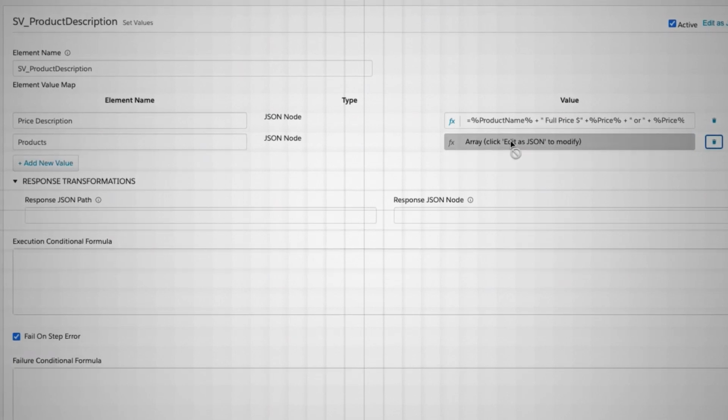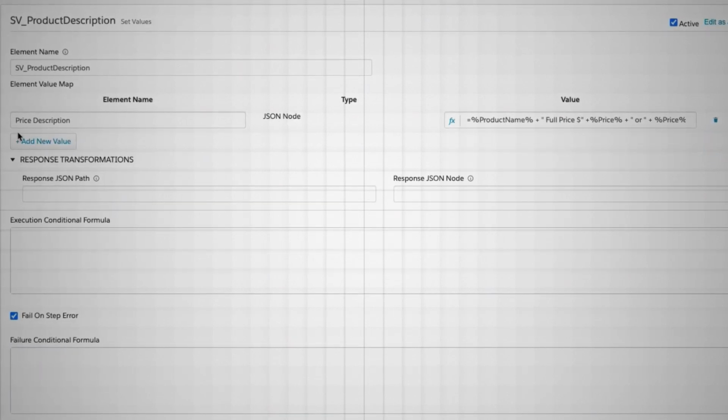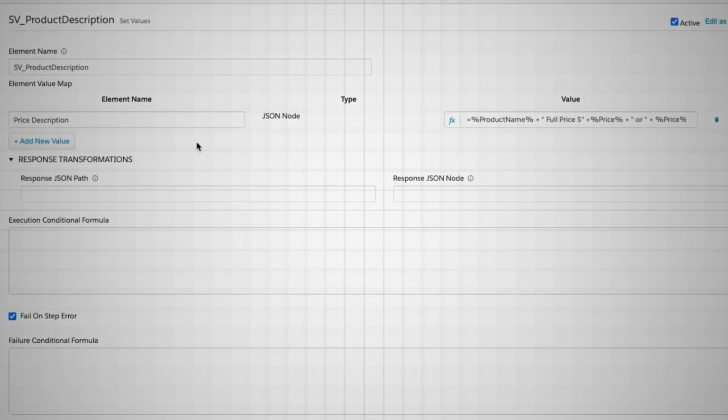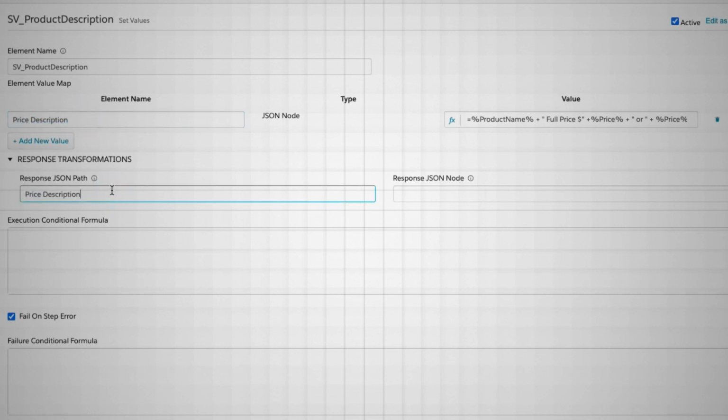We don't need this, we don't need this. So now we have price description fully here. Now let's say I want to expose this set value as a single variable. What I can do is use this price description as the path, so it's like what path do I want to know. So here what we add is the path of the set value action. So this is the path, price description, inside the price description, and it will be exposed as full description.